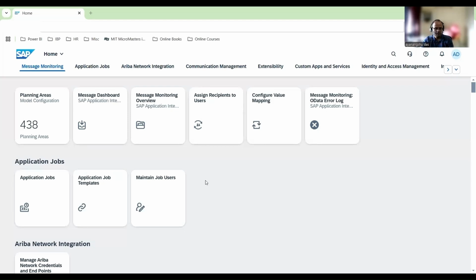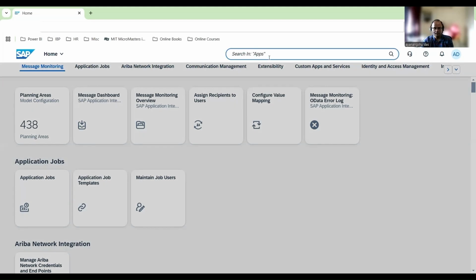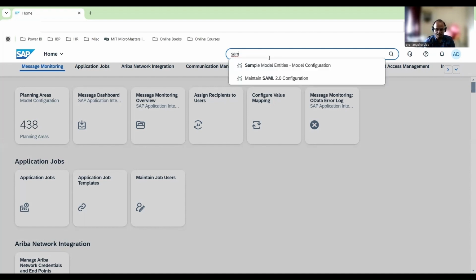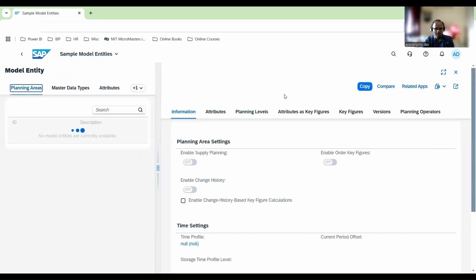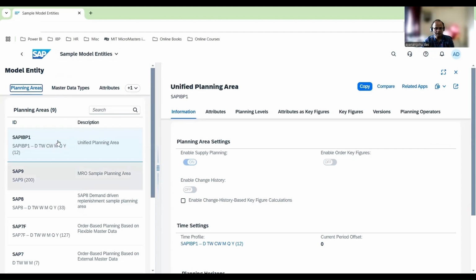Hi everyone, we are here today to learn how to create a planning area. Once you are in SAP IBP, you search for sample model entities. In sample model entities, there are different templates created. We will choose unified planning area.